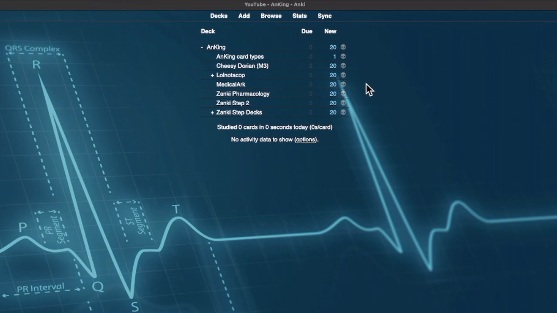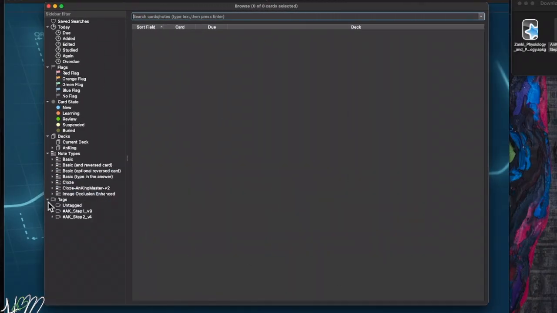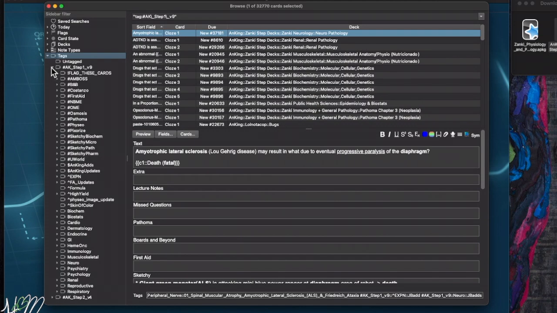The biggest difference between AnKing and Zanki are these tags. So right here on the left hand bar, you see tags. And if you expand this one, AK Step 1 V9, look at all of these tags that you have. There's a whole lot more cards, over 32,000 cards. And the best part is that they're organized by these tags. So for me, it's a lot easier to find specific tags.